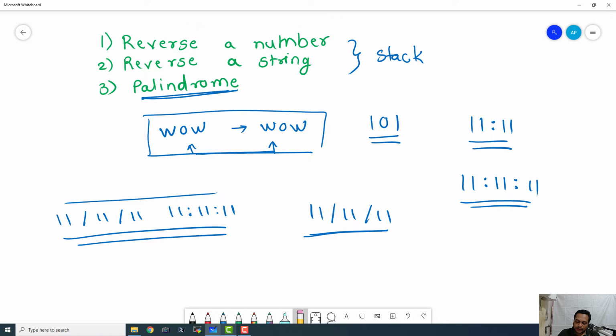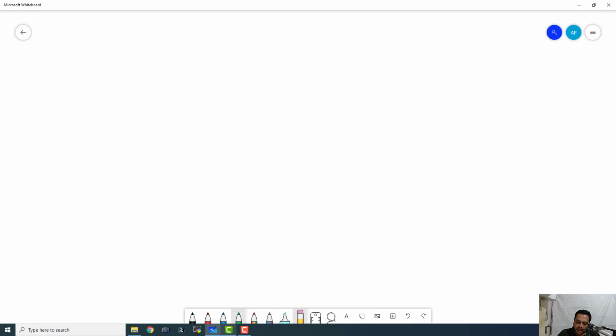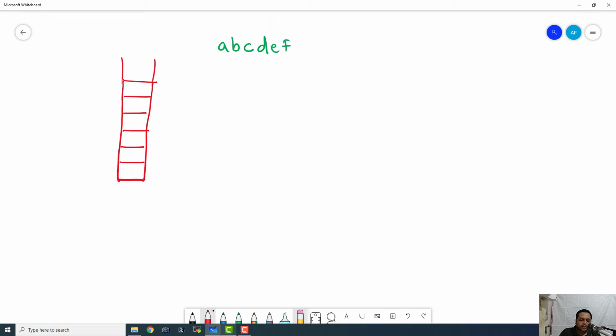So let us go ahead and clear the screen, and let me tell you the logic for reversing a string. This is the easiest one. You have a string, let us say A, B, C, D, E, F. This is any general string. And then you have a stack with positions 1, 2, 3, 4, 5 and 6. This stack is not limited to 6, but our string has 6 characters.